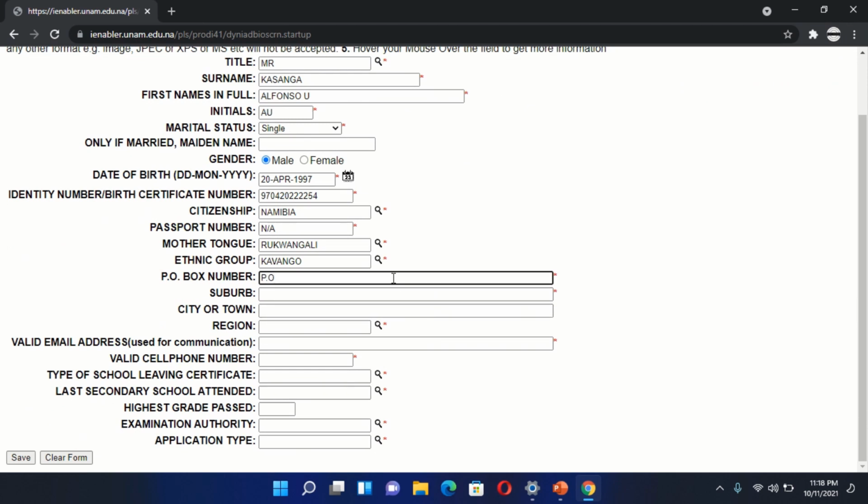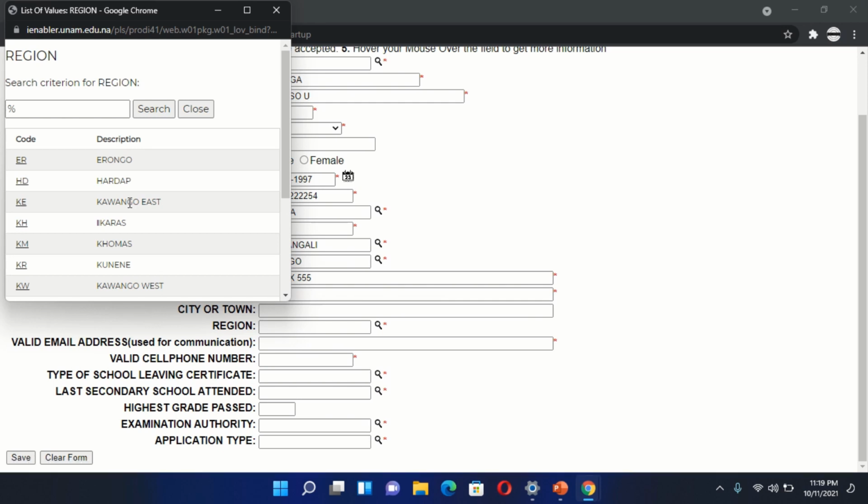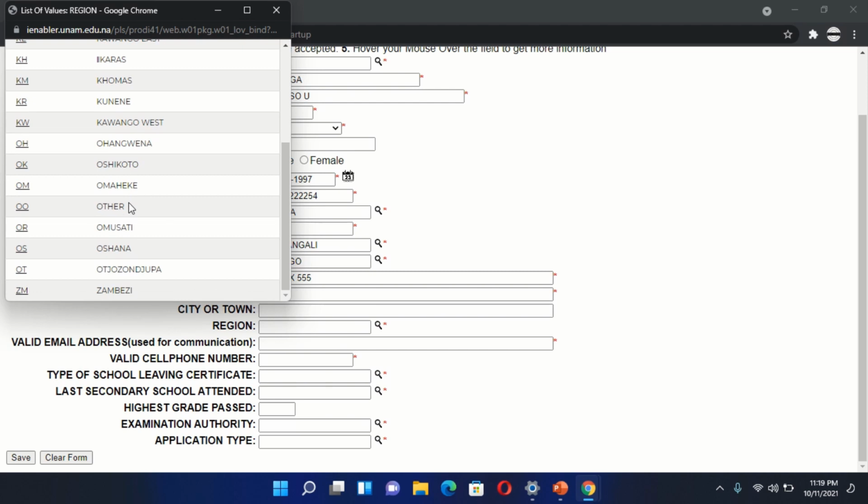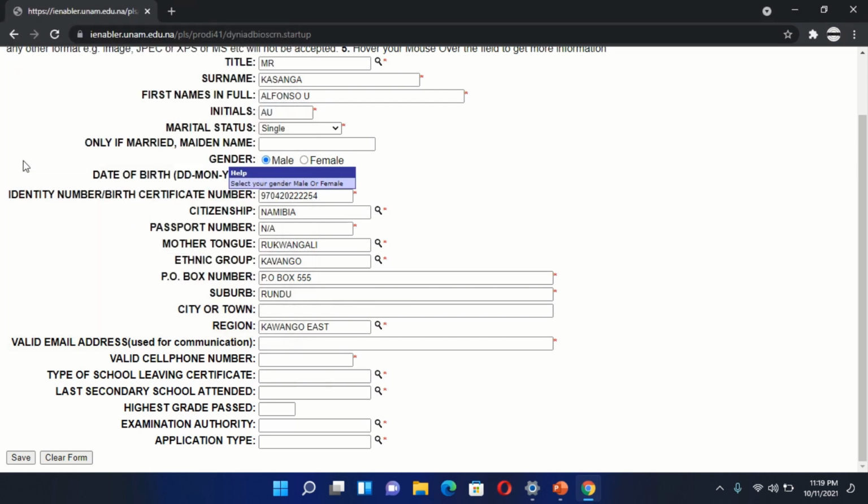So here you have to put in your PO box. Let's just pretend it's 55. Suburb is Rondo. For town, you just have to leave it like that because it's not mandatory. There's PO Box, suburb Rondo, and the region. You can just search again. There are a lot, but they're only for Namibia, so you don't have to search. So Kavango East.